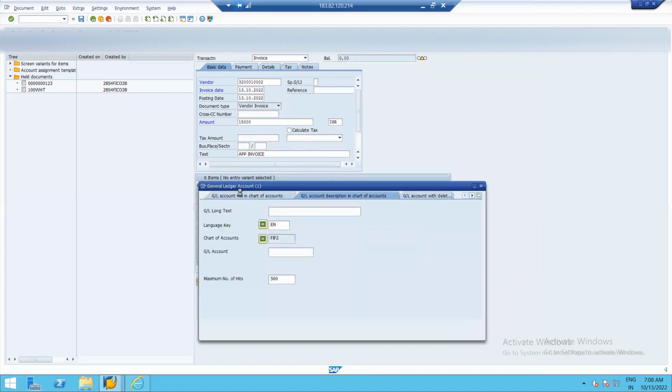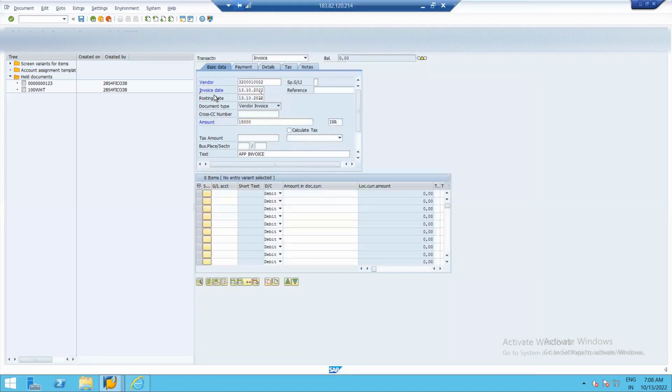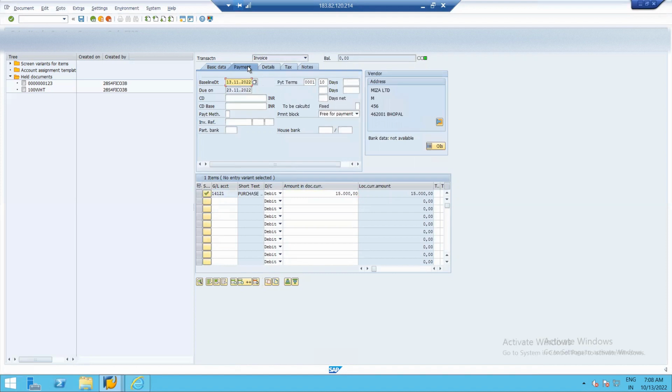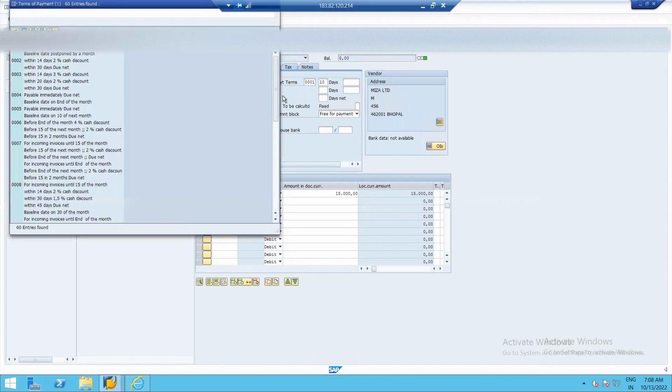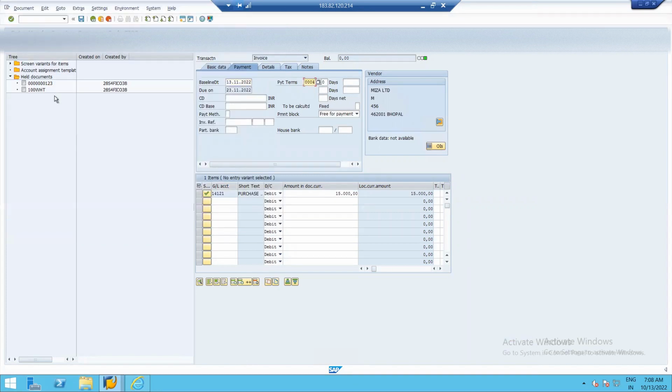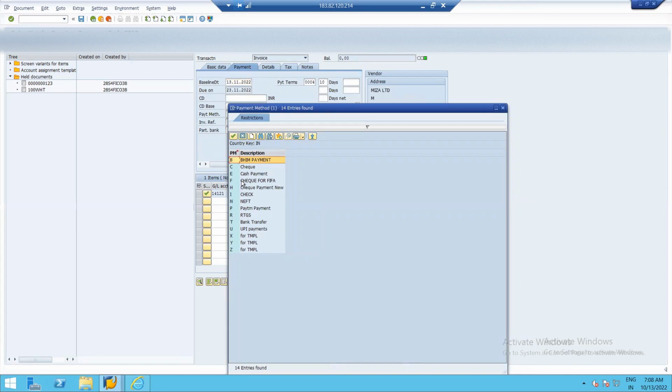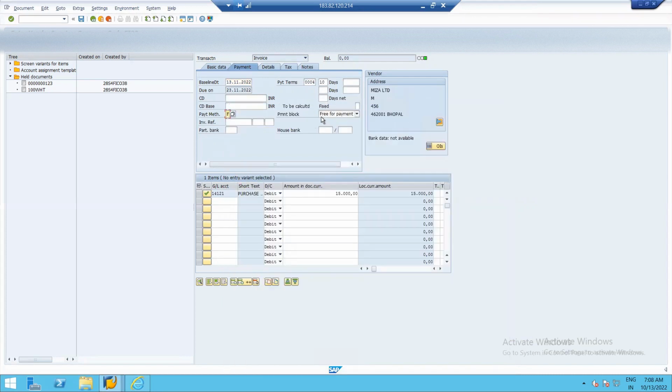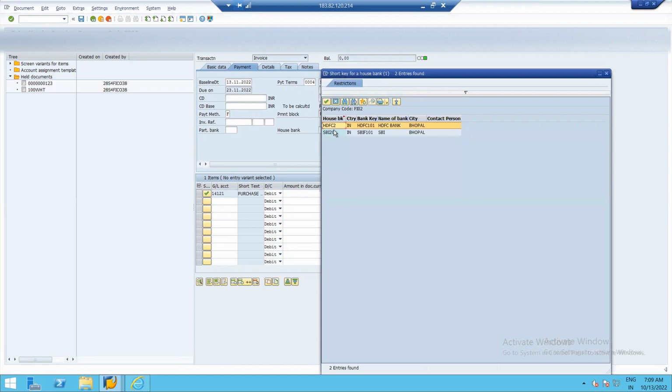Then debit purchase account. Amount 15,000. Then come to the payment tab. See, payment terms, we give payable immediately only. Then payment method, select payment method, that is F, check for FIFA. Then give house bank HDFC.